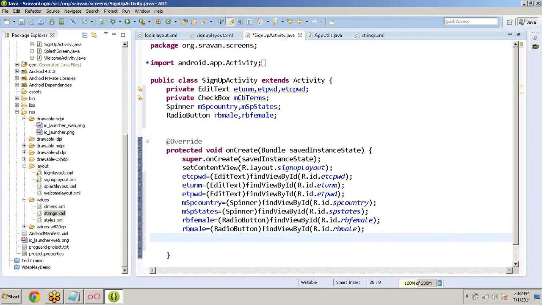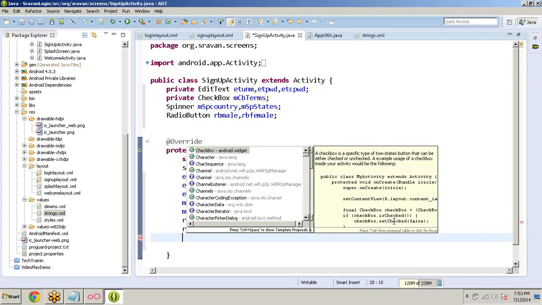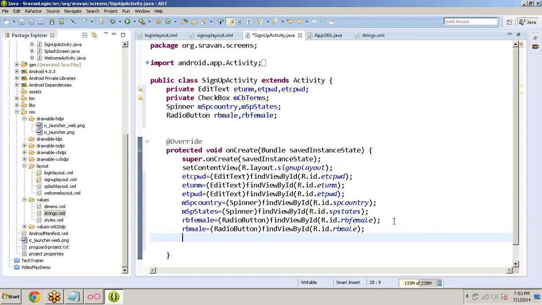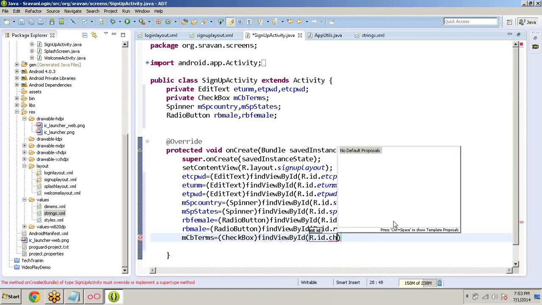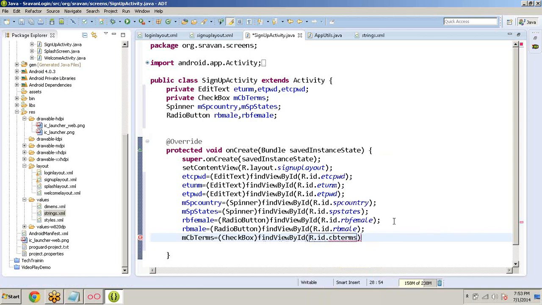So yeah, I got male and female. Next one, the checkbox. Did I declare the checkbox? MCB terms equals to checkbox, findViewById R.id.CB terms. Okay. Now what I have to do here?